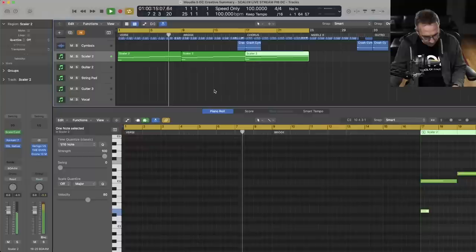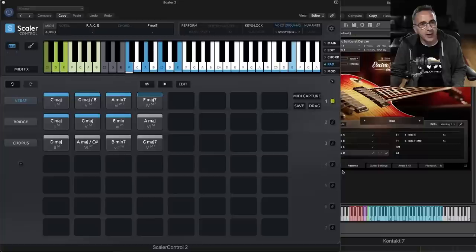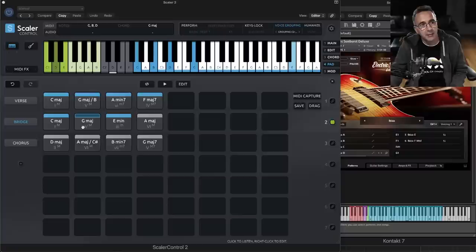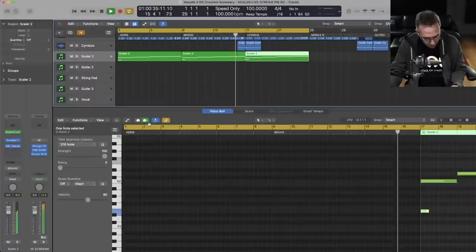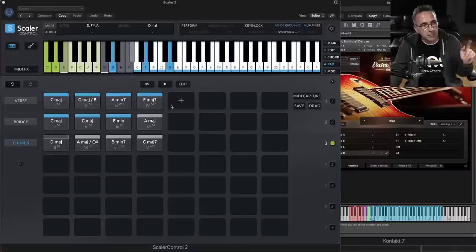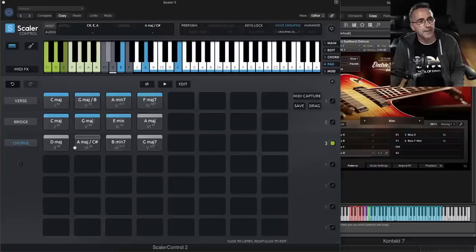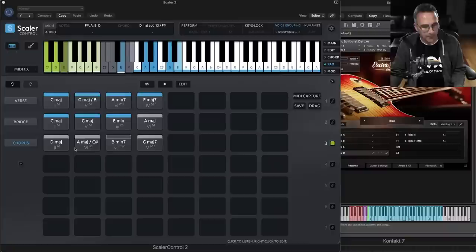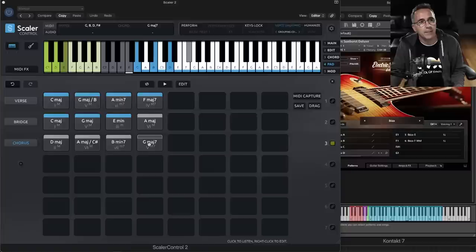As we get to the next region, that key switch should activate. Okay, so we're in our suggested pathway. Here we go. Into our pivot chord and into our chorus, into D major. Okay, now there's a few things to note.